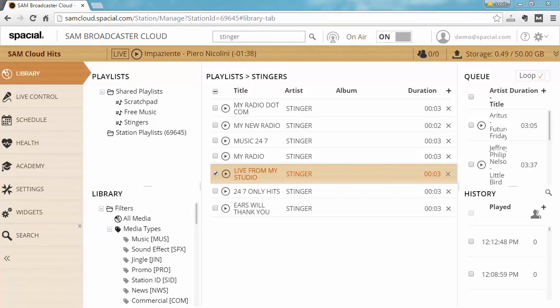Once you have all of your content set to the correct media type, the next phase is to create playlists and organize your content into those playlists. This we will cover in the next video.